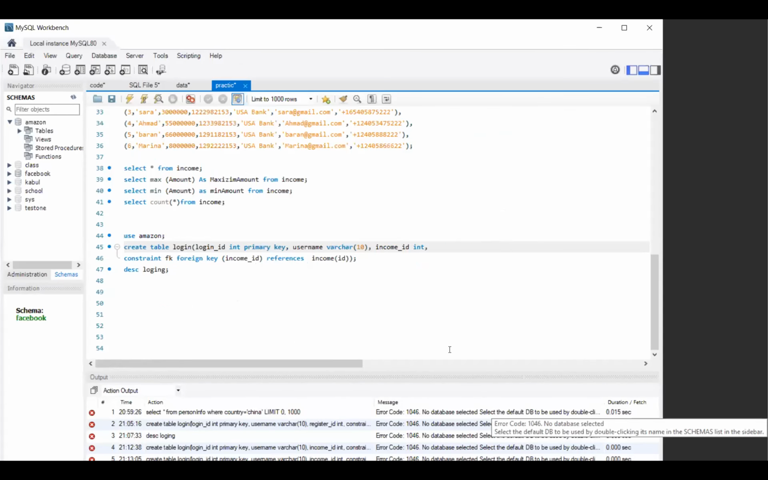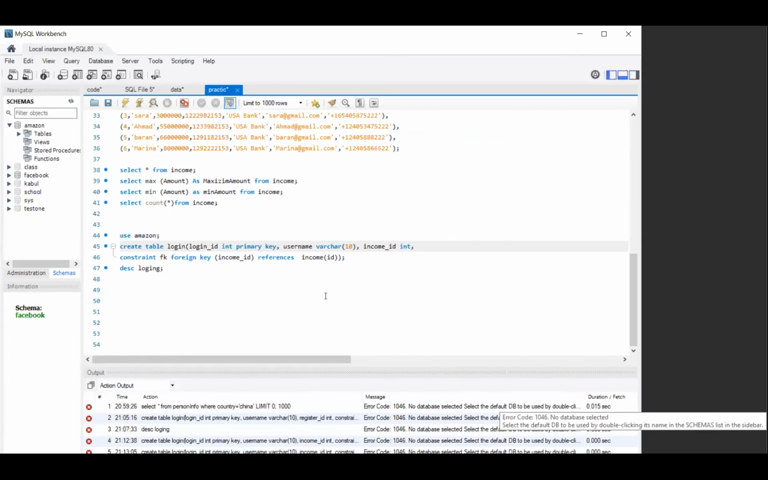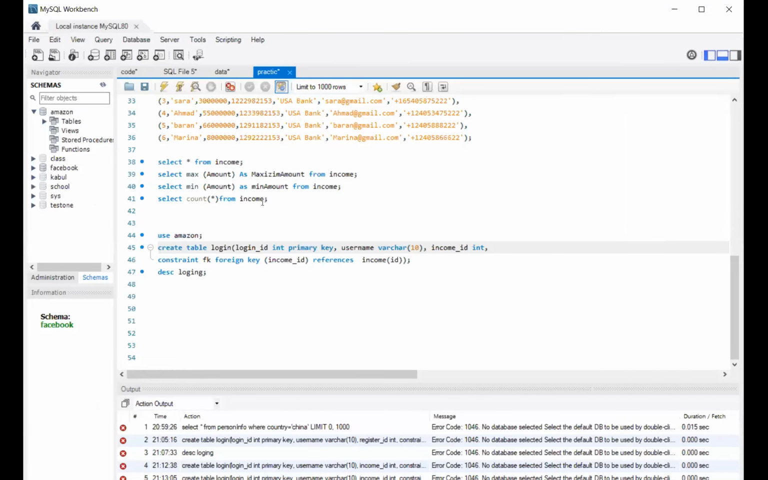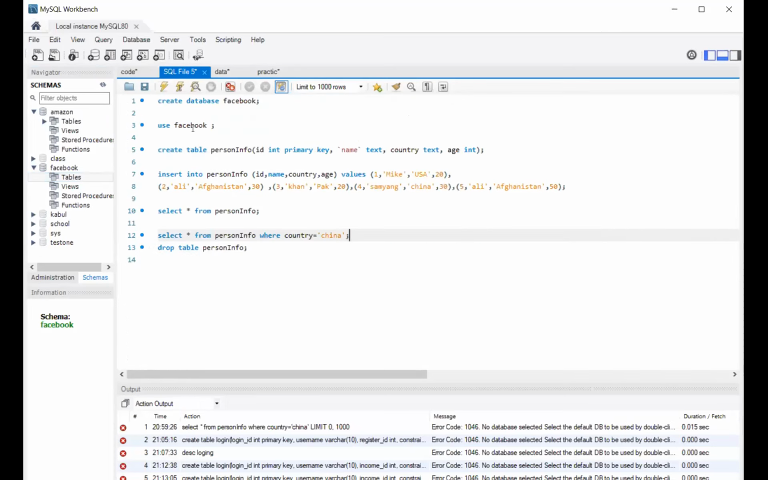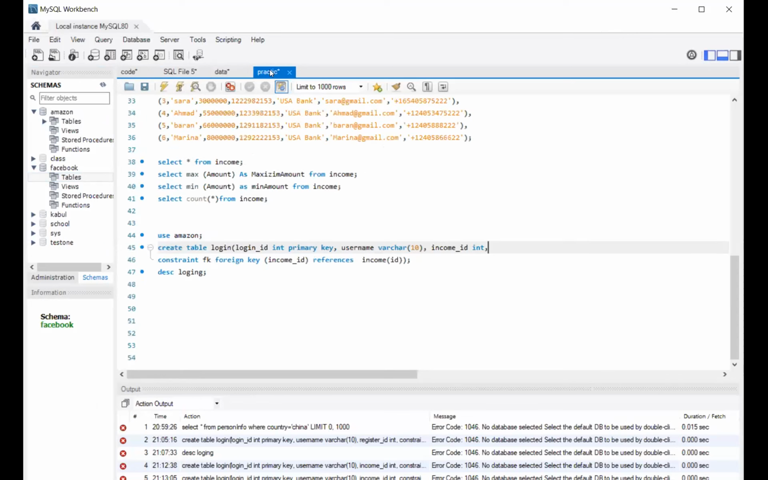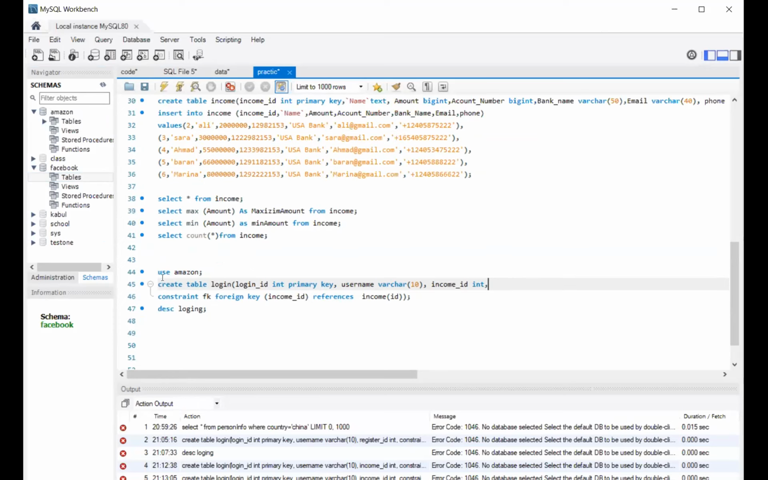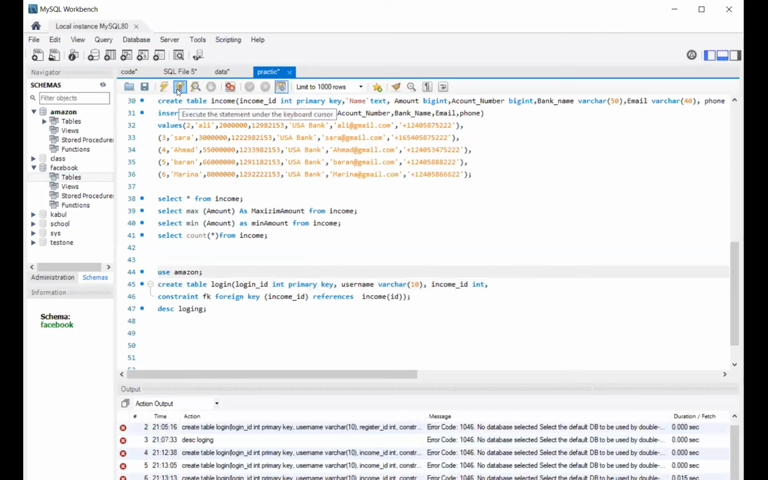Marina, just do one thing. You have a Facebook table. I have, but I don't even have a registration table in Facebook. Okay, you don't have a registration table in Facebook. Okay, first of all, you are creating database tables inside the Amazon database, am I right? Yeah. Okay, first of all, use Amazon, execute that line.